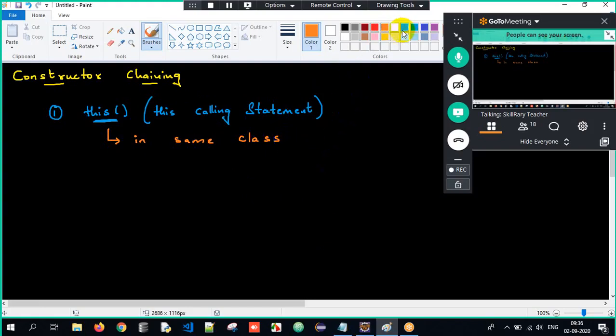And then we also make use of one more calling statement. That calling statement is nothing but the super calling statement. Got the clarity here? This super calling statement is used to invoke another constructor in another class. For that, an is-a relationship is mandatory.